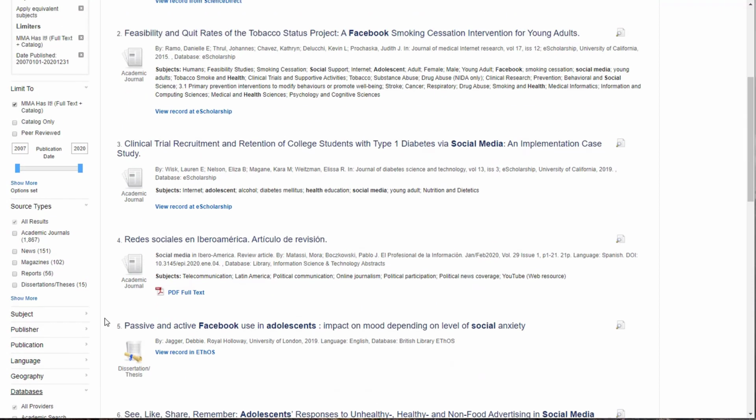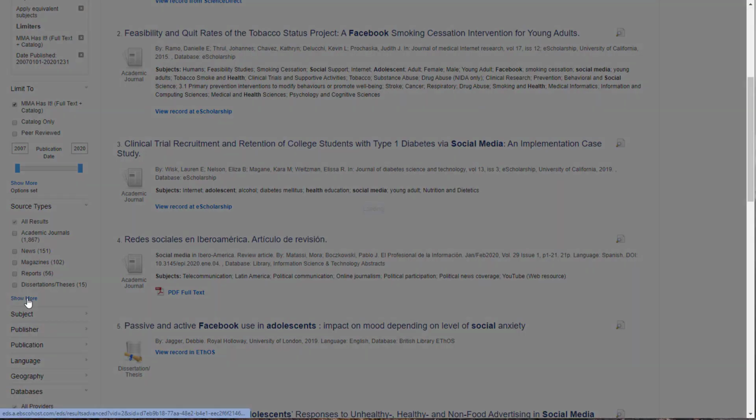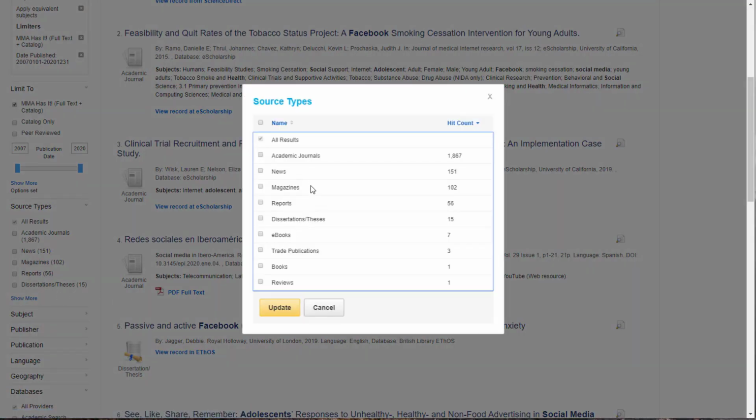You're also going to have more types of sources. By looking at all of these, you can see that there are academic journals, newspapers, magazines, reports, and more. But there may even be physical books in this collection, because this includes our access to our library catalog, which shows physical items that we hold in the library.